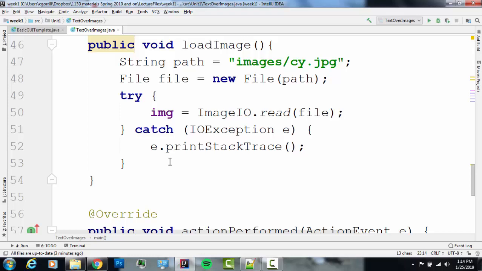I'm going to create a file using that path, and then I'm going to try to load in the image, or read in the image into the image variable. If I can't, I'm going to catch an exception that comes off of it. I'll talk about all that stuff in great detail.